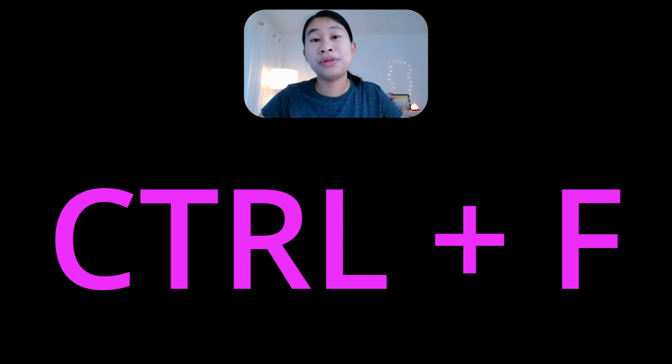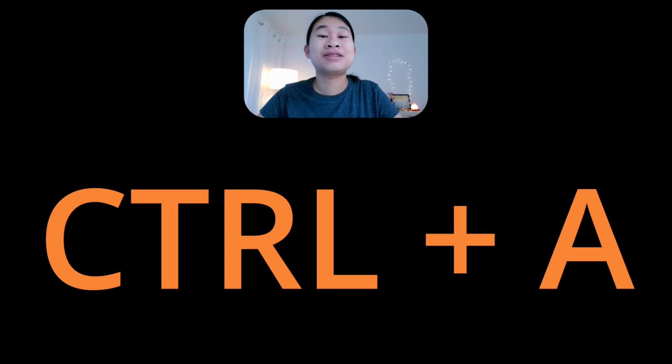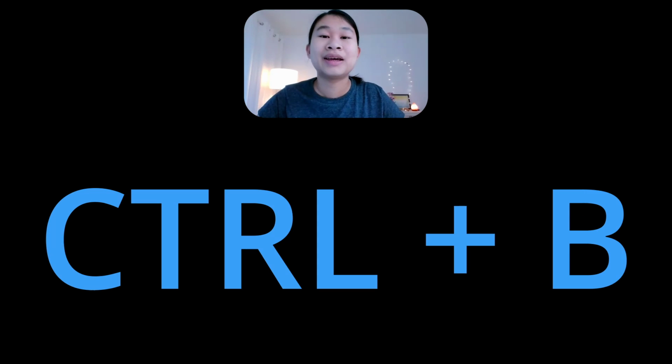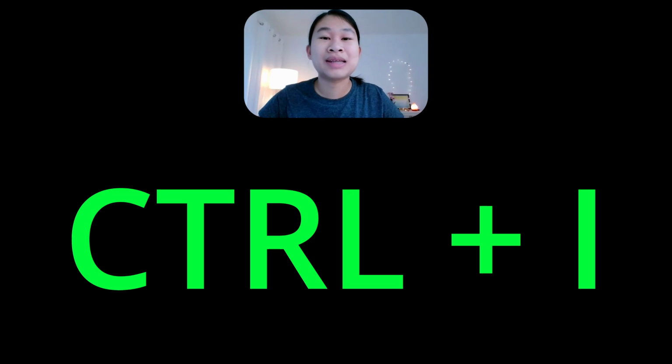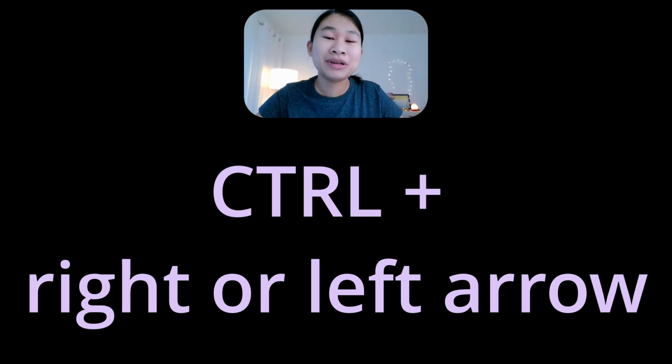Shortcut 15 is to open the search feature in order to search for a word or a phrase. Shortcut 16 is to select all the text in a given area. Number 17 is to boldface selected text or begin a new boldface section. Shortcut 18 is to italicize selected text or begin an italicized section. Number 19 is to move your cursor exactly between words.